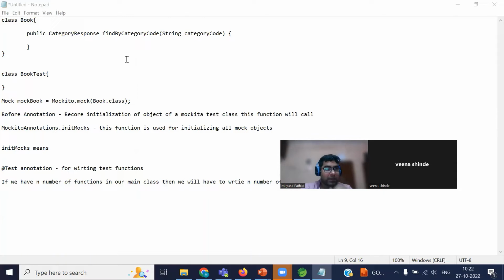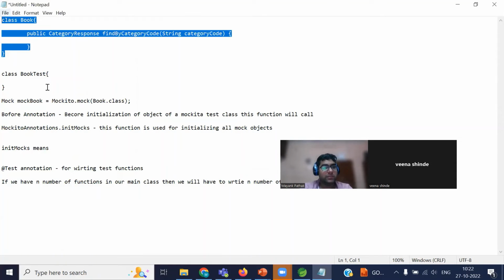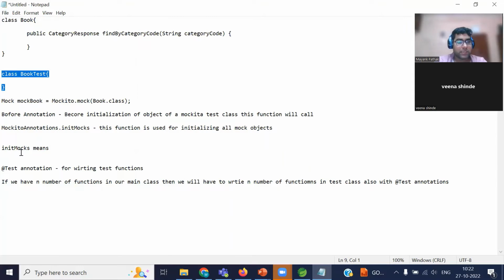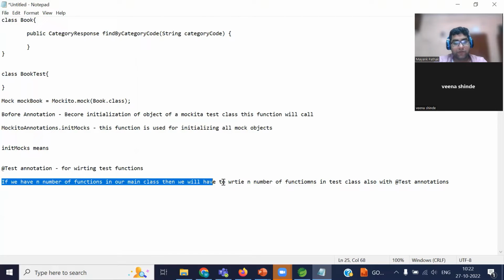Yes. So here we have a main class. Here we have a test class. The @test annotation is used for writing test functions. If we have n number of functions in our main class, then we will have to write n number of functions in the test class also with @test annotations.